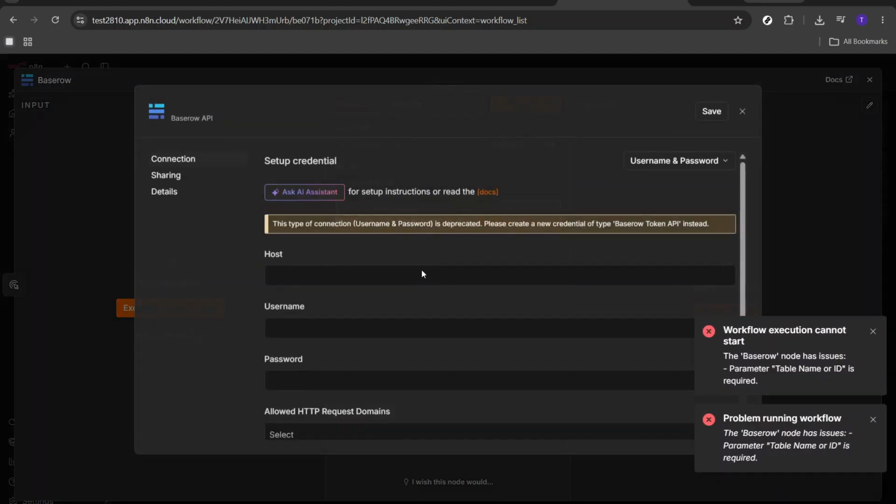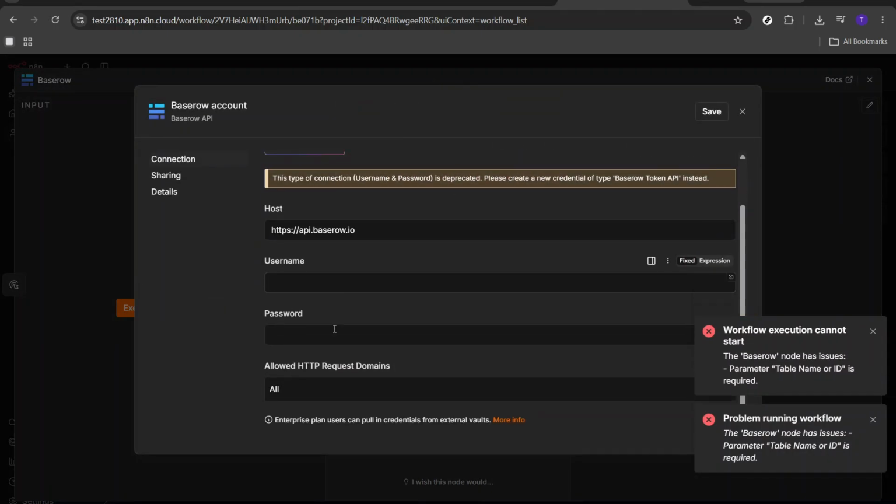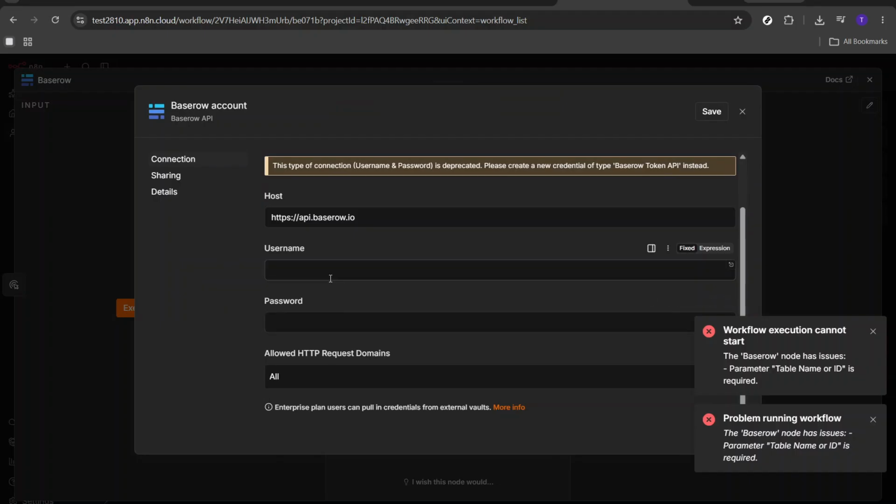Alternatively, if your version of n8n supports it, an API token can be used instead. Using an API token often provides a more secure and flexible way to authenticate your connection with Baserow, so definitely consider this option if it's available to you. After filling in these details, save or confirm them to ensure the connection is set up properly.